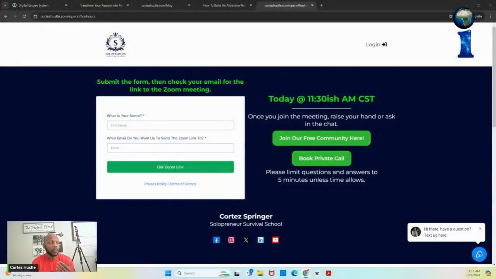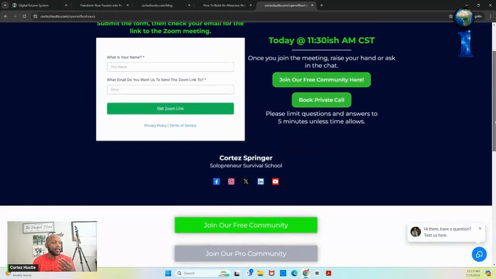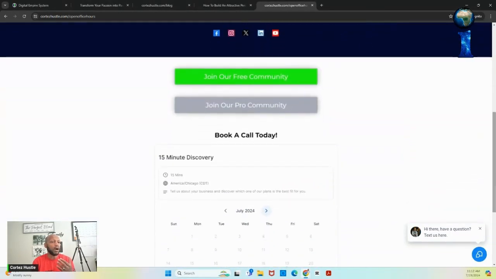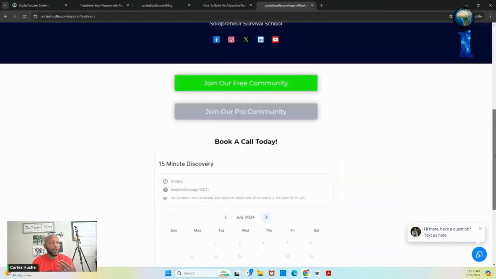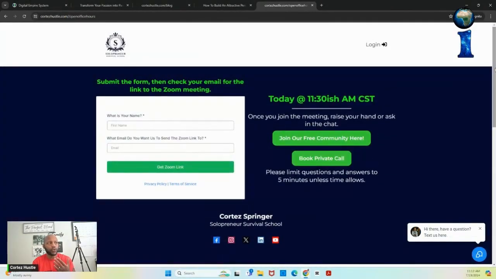So prominent placement of a call to action button in a visible location, typically above the fold. So what does above the fold mean? Let me just show you. When you come to CortezHustle.com/open office hours, this is the information that's called above the fold. If I scroll down, this is what's called below the fold. You want people to be able to engage with you right off the bat without having to scroll down.